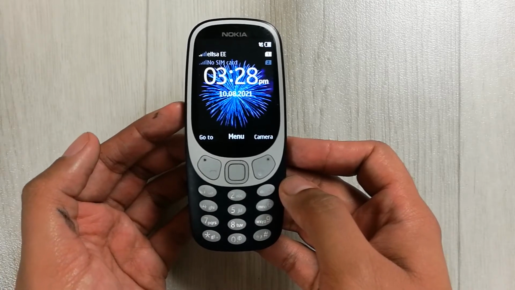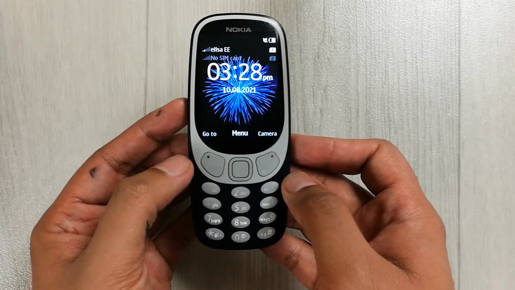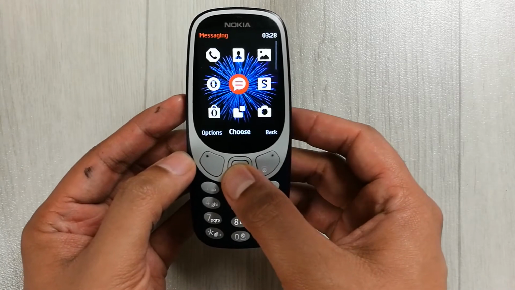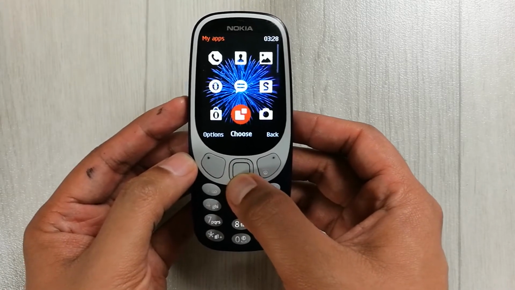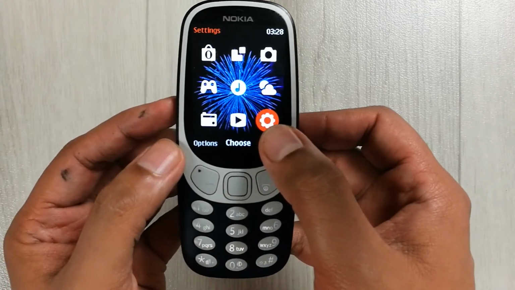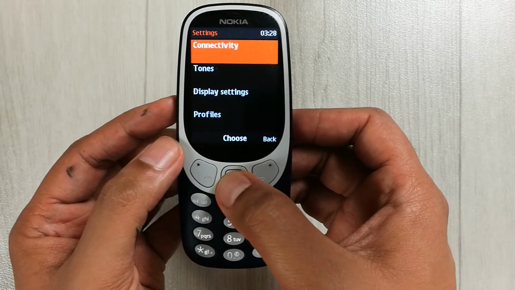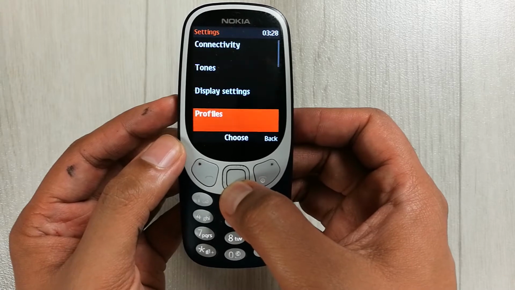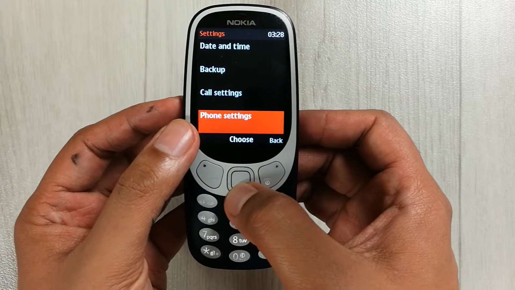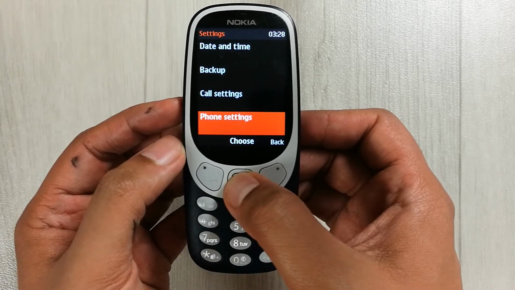But if you want extra security and want to put a security code on your phone, how do you do it? First of all, go to the menu. Once you enter the menu, scroll down and you will see the settings icon. Select it, scroll down, and select the option of phone settings. Enter the phone settings by pressing the middle button.